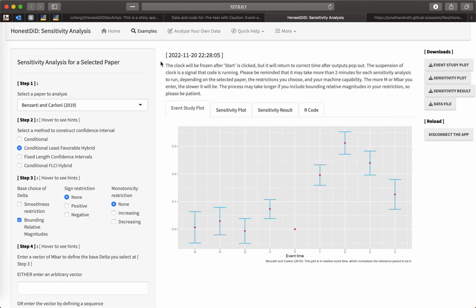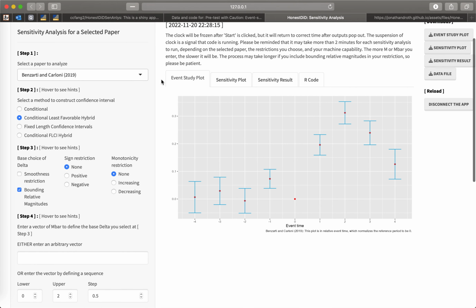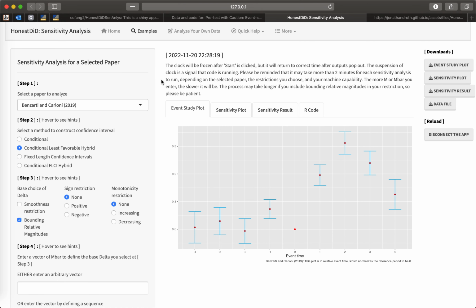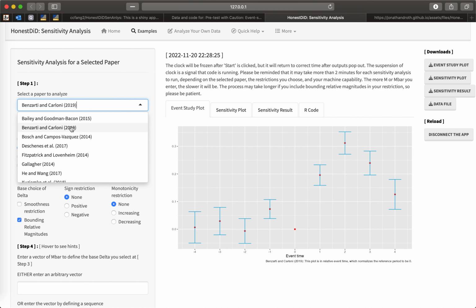On the second tab, you can do sensitivity analysis for a selected paper which has already been discussed in Rambachan and Roth 2022. And you need to complete several steps before getting the result of the sensitivity analysis. Step 1, you need to select a paper to analyze. So here I selected the paper called Rambachan and Roth 2019.